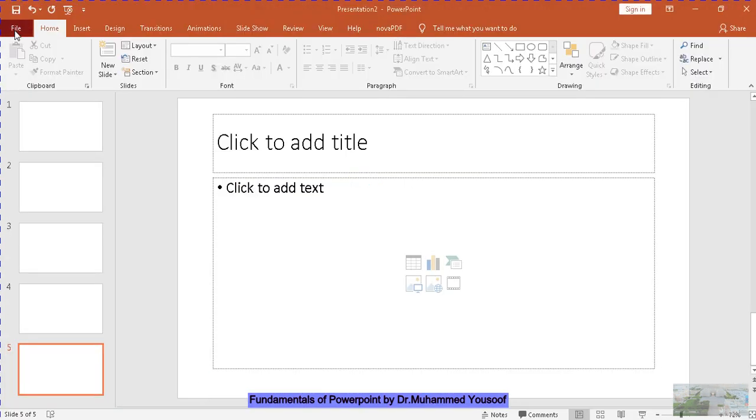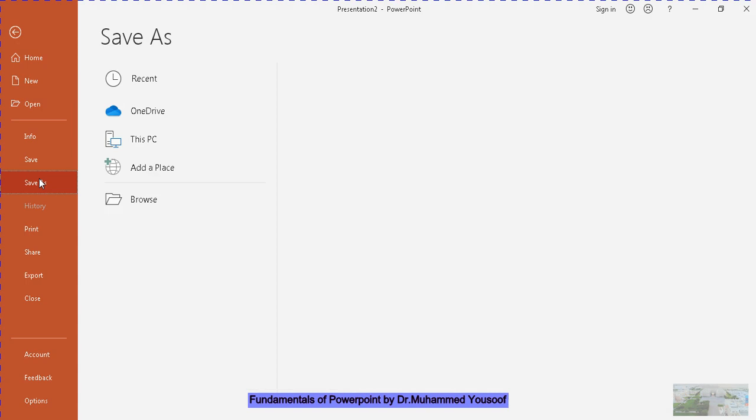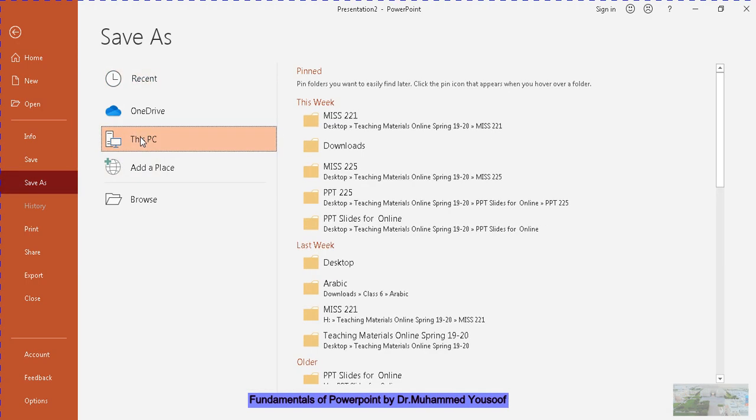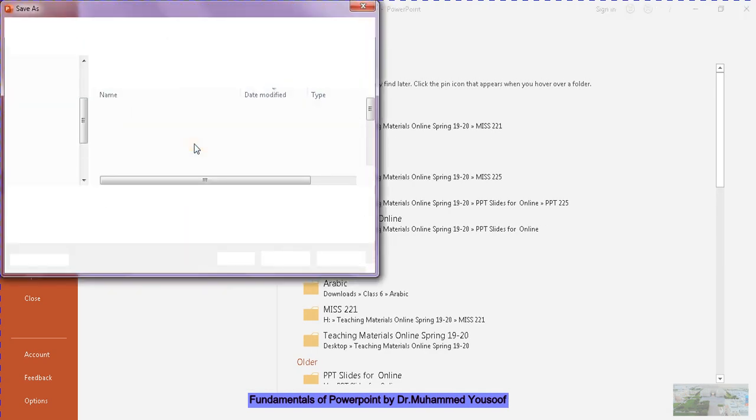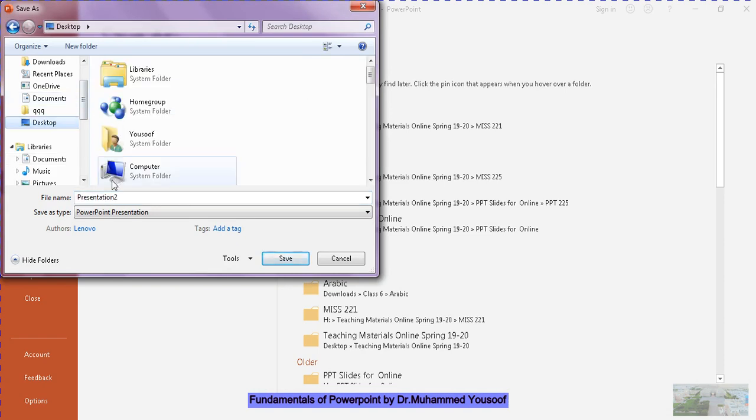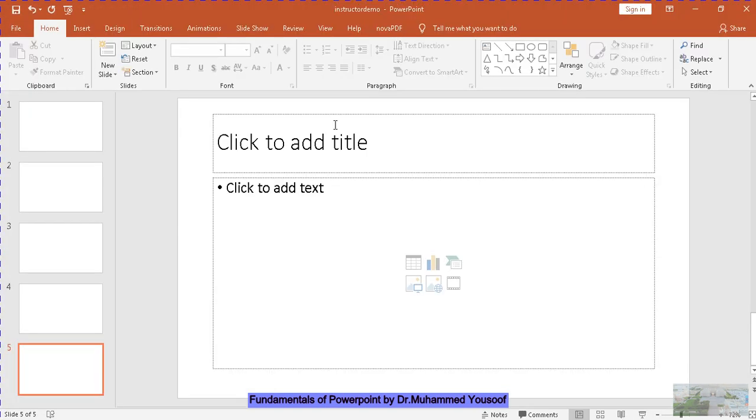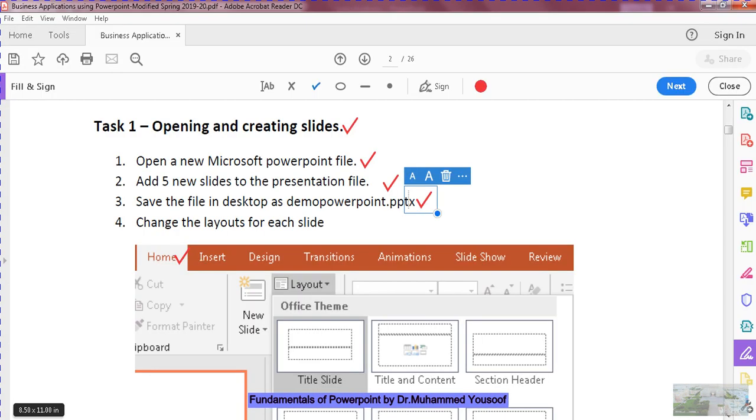I just go here, file, save as. I am saving the file in this PC. Okay, I can click this PC. I want to save it in desktop. I want to save it as instructor demo. And I am saving it as save. So now the file is saved. Can you see here? Instructor demo PPTX. No need to type PPTX. Since it's a PowerPoint file, automatically it will take the extension of PPTX. So I hope up to this point it's clear.